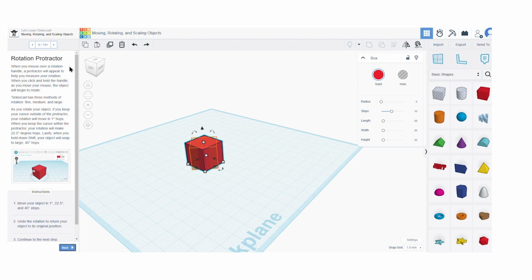Rotation protractor. When you mouse over a rotation handle, a protractor will appear to help you measure your rotation. When you click and hold the handle, as you move your mouse, the object will begin to rotate. Tinkercad has 3 methods of rotation: fine, medium, and large. As you rotate your object, if you keep your cursor outside of the protractor, your rotation will move in 1 degree hops. When you keep the cursor within the protractor, your rotation will make 22.5 degree hops. Lastly, when you hold down Shift, your object will snap at large 45 degree hops.